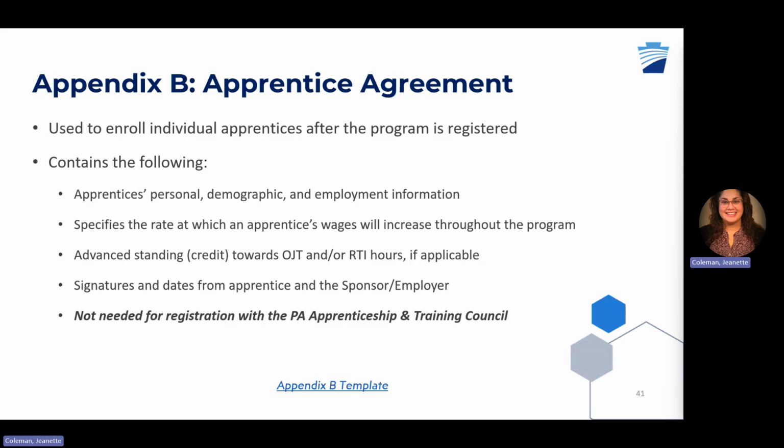Previous credit is also to be inputted into this document. Previous credit is up to 80% of on-the-job learning or 100% of the related technical instruction. And records or verification documents of previous credit should be collected by the sponsor. And this includes RTI schooling documents and previous work experience from previous employers.